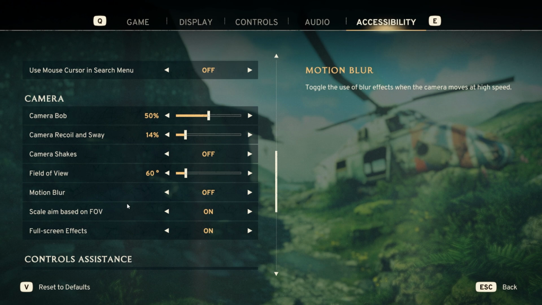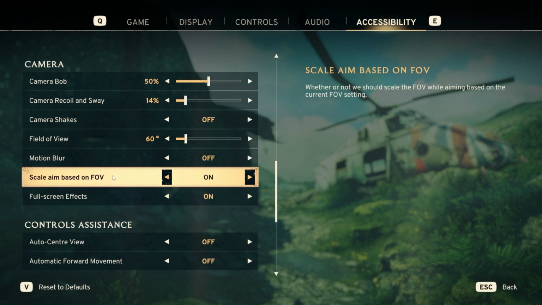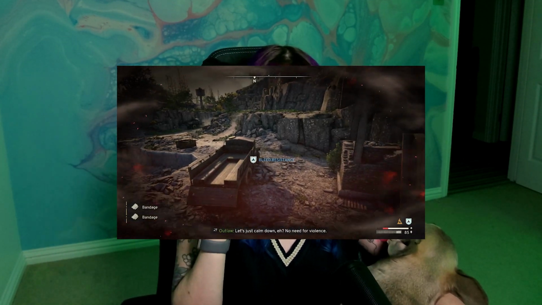You can turn off full screen effects, which, from what I understand, refers to when your health is becoming low, you get sort of like darkness and spots around the edge of your screen when you are low health to indicate that, and you can turn that on and off as you wish.